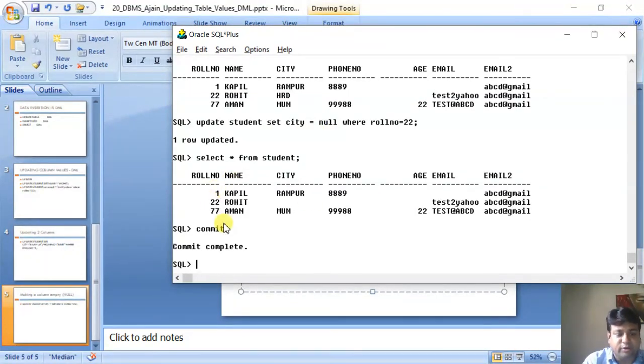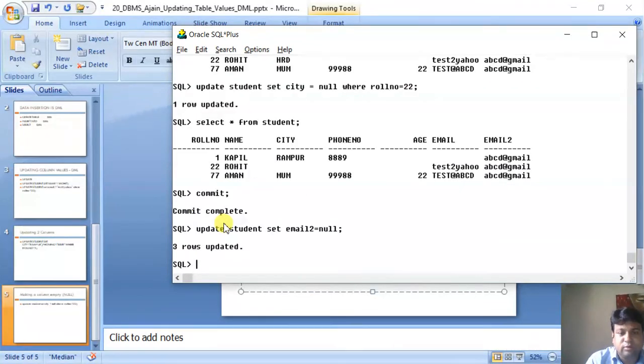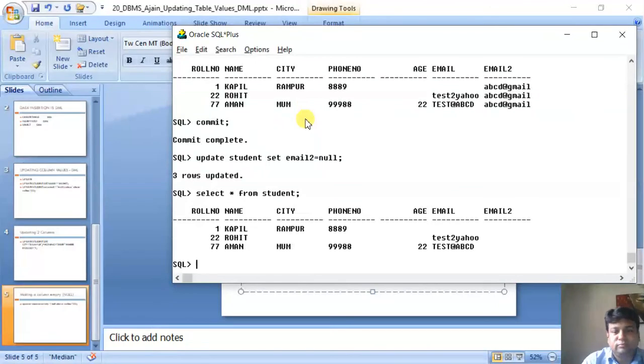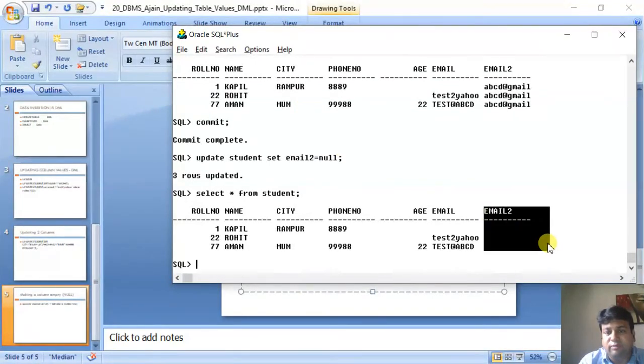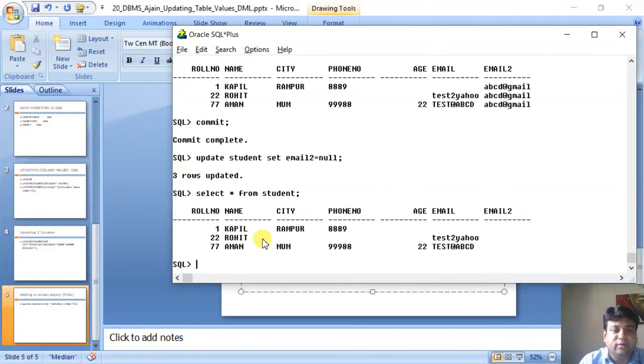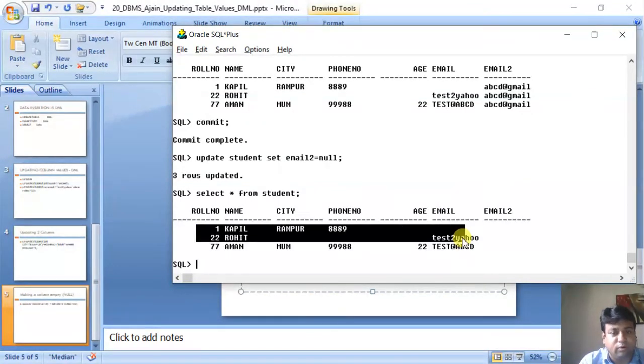So the best thing you can do is: update student set email equals to null. Three rows updated. Now see what will happen. This entire column is now blank. So this is how you can make changes in a particular column, in a particular row, in a particular value, and so on.